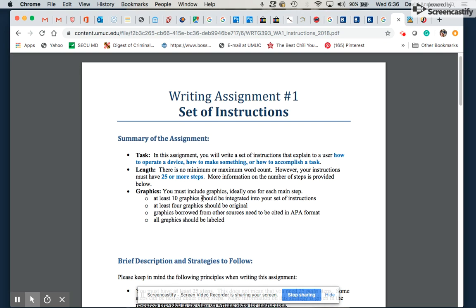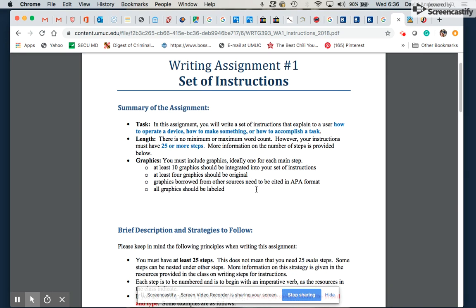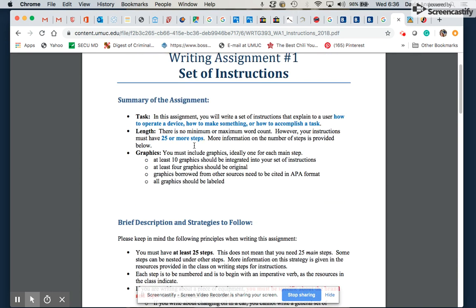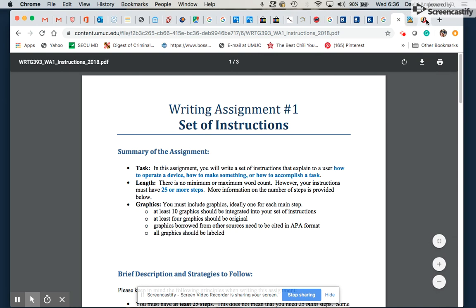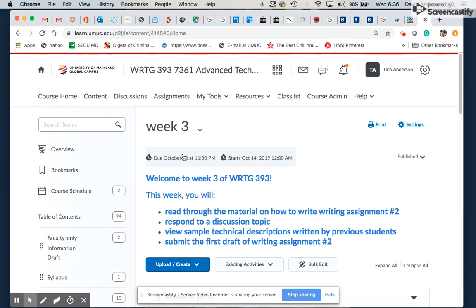So here it is. 25 steps or more. At least 10 graphics, at least 4 have to be original. You have to have everything cited in APA format. So I have this up, and I walk you through and share with you where you're on target and where you may need to redirect some of your focus. So that's an introduction into week 3.